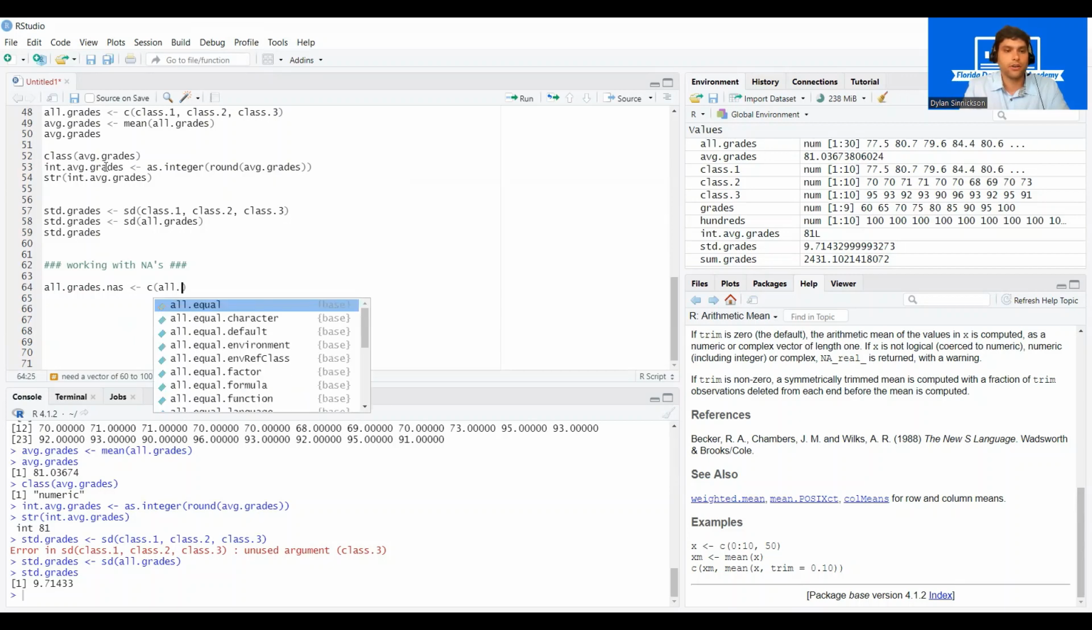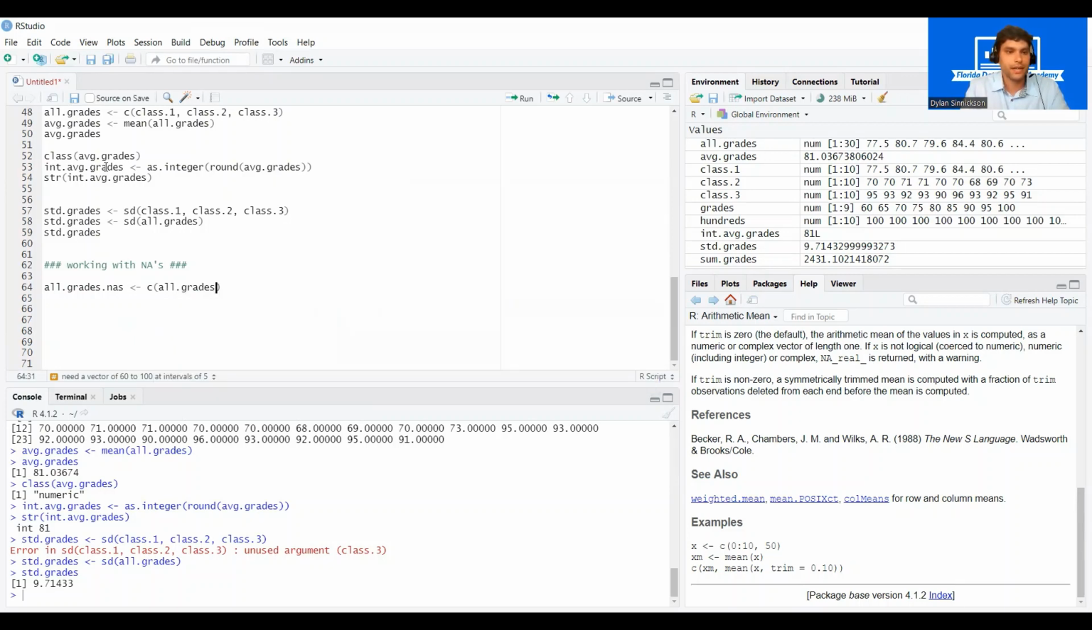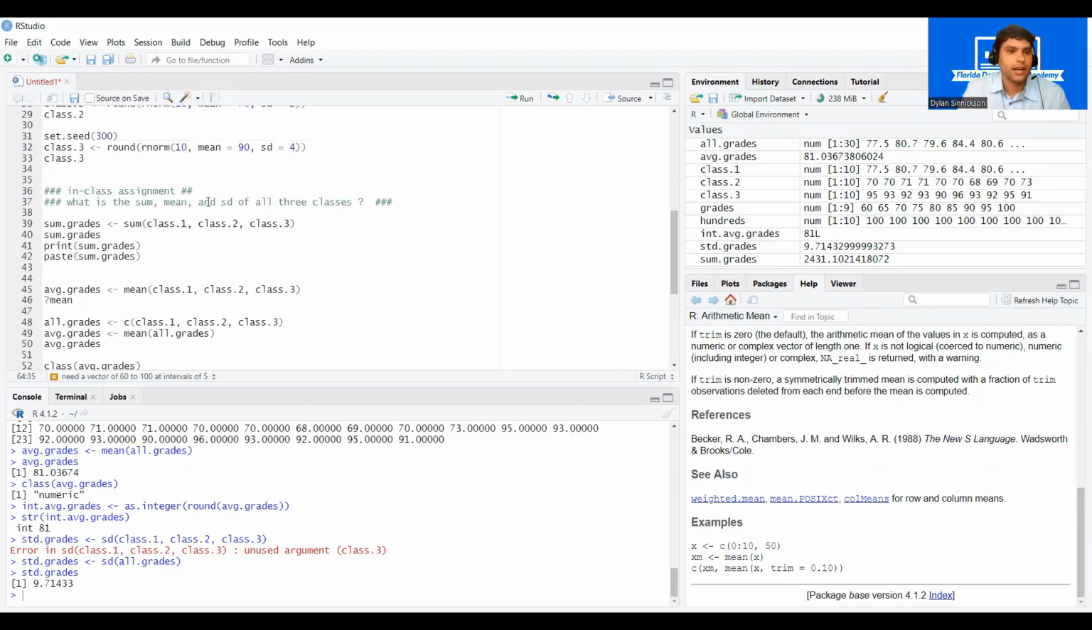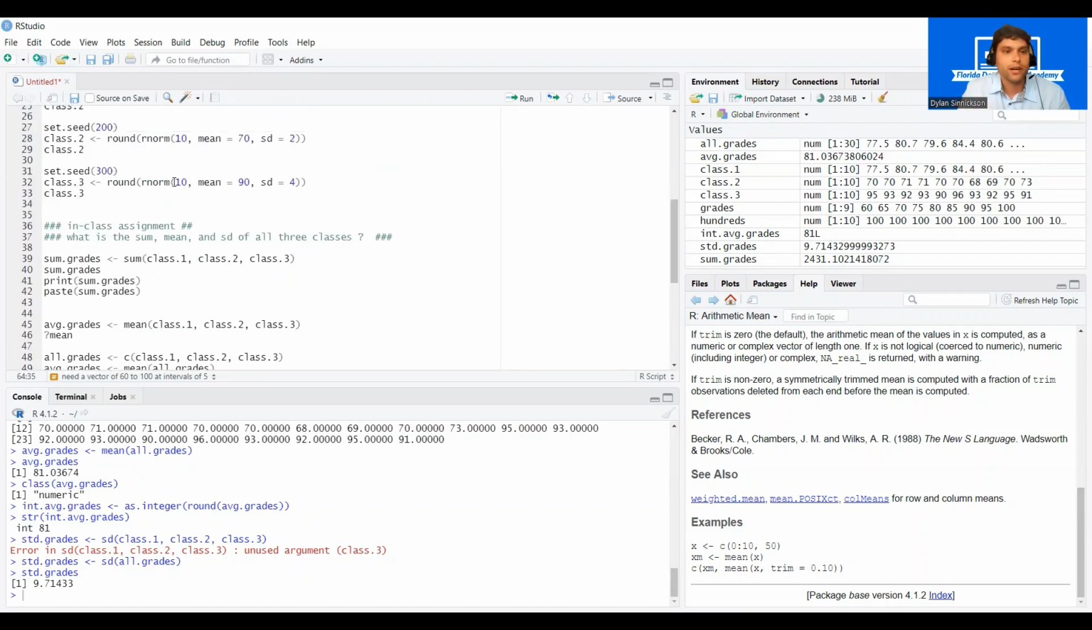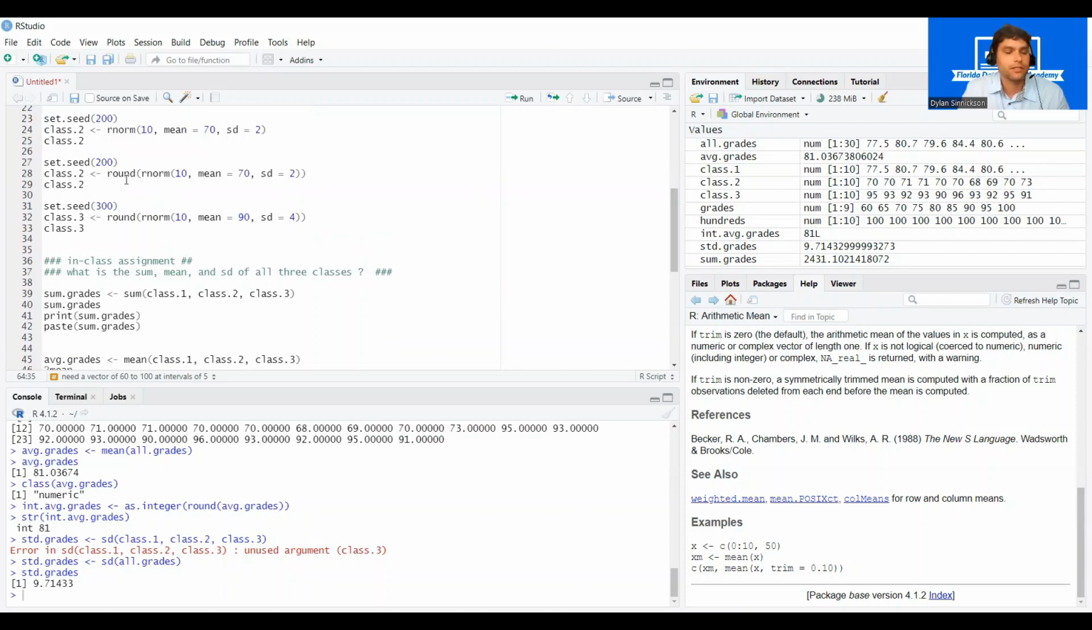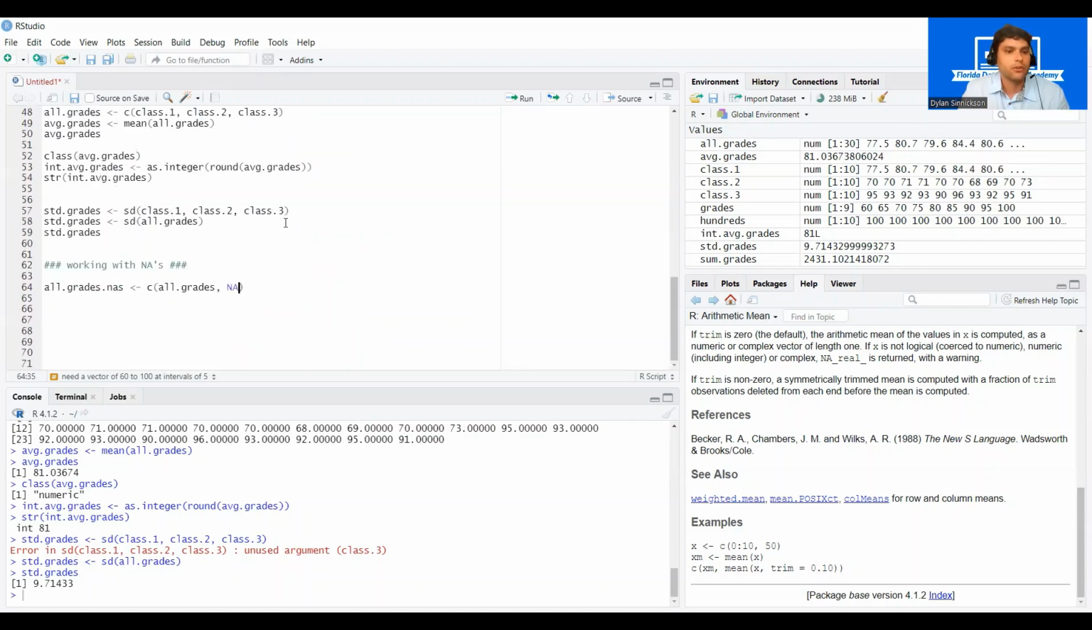So I'm going to type allgrades, and then I'm going to put a comma, and then I'm going to type NA. As you probably have noticed, when you type NAs in our R script, they're printed in blue, kind of like when you put a numeric element in our R script. You can see that numbers are in blue. So NA values are also in blue in our R script.